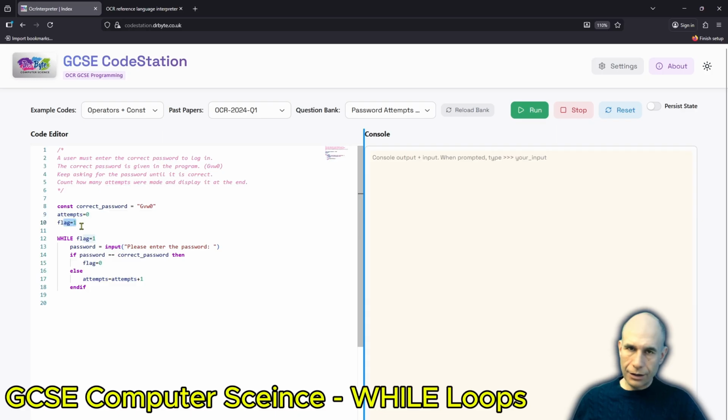I have a variable called flag, and it is set to 1. So while it is 1, it will always be 1, right? I will ask the user for entering the password. I store it inside the password variable. If the password is equal to the correct password, which I have defined here, then set the flag to 0.